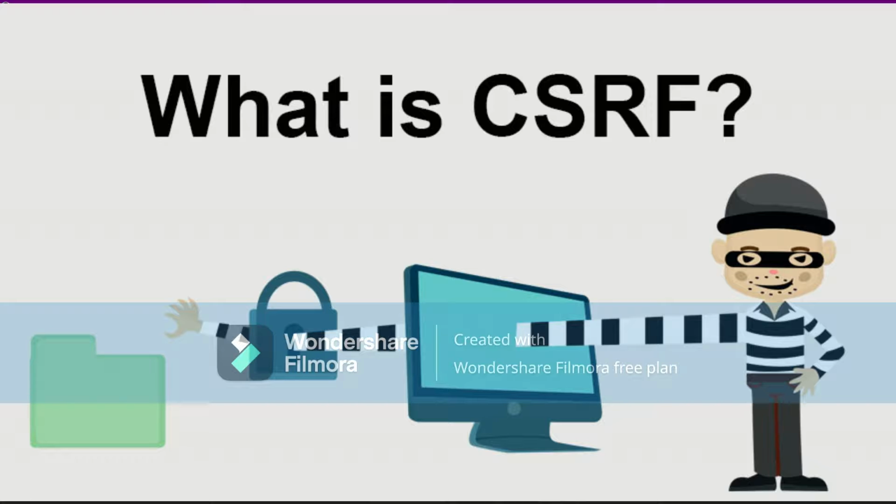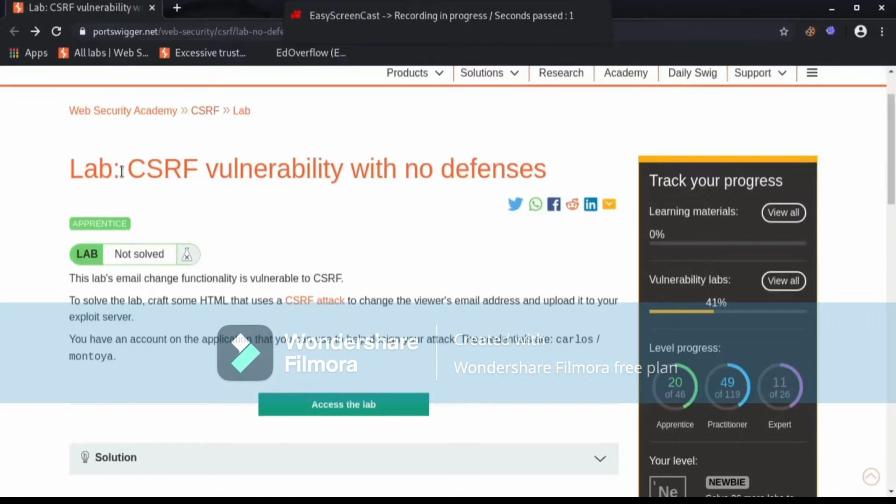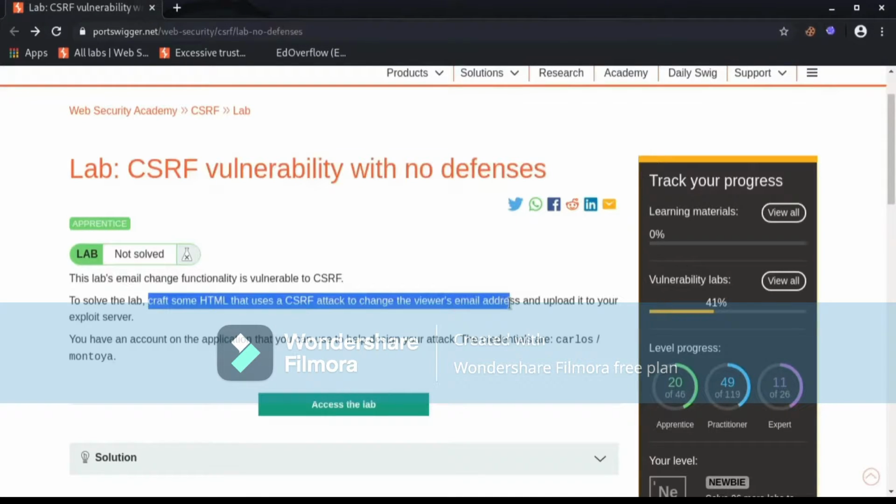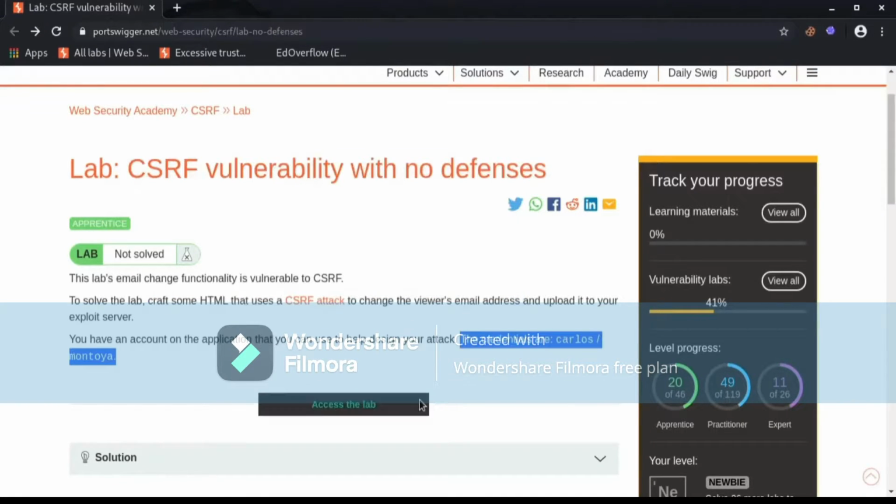So let's get started with the lab solutions. We will start with the first lab: CSRF vulnerability with no defenses. Let's solve this.